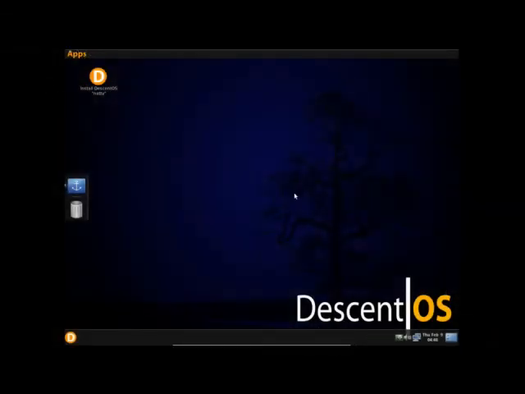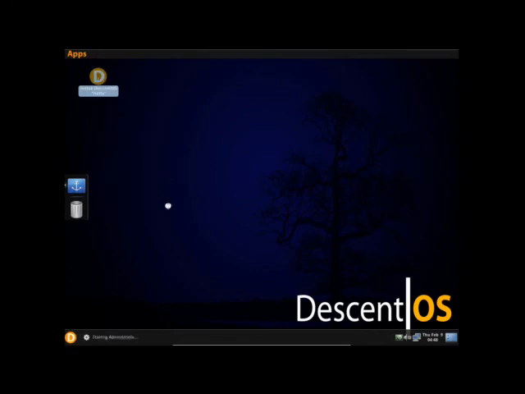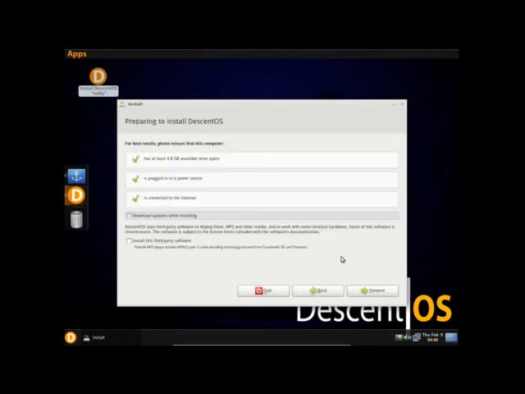Switch to full screen here, and here's the Descent OS desktop. As we can see, we have Natty right here. I'm going to go ahead and double click on that. Hopefully it should install. You can tick download updates while installing and install third-party software, which is Flash, Java, all that. I'm not going to for time's sake, but I recommend you do that.